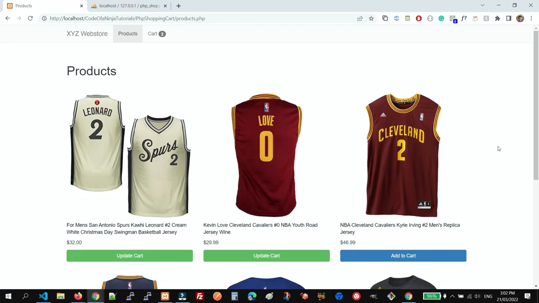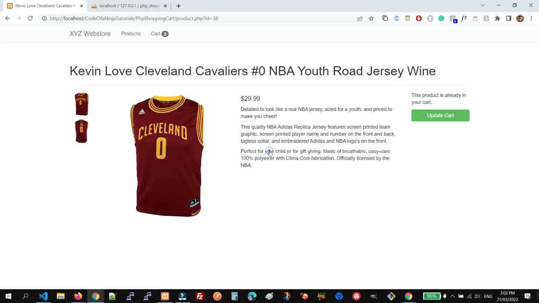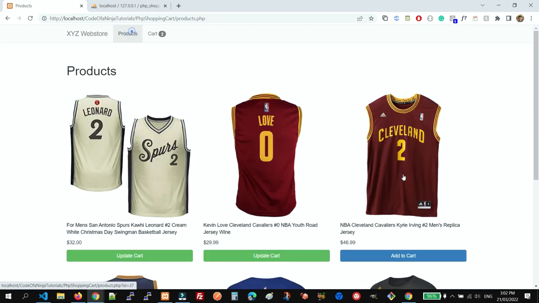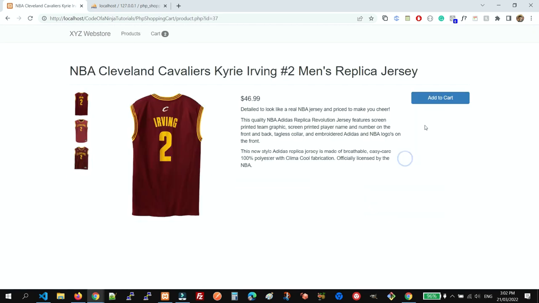Let's see if the product details page is working. For example, we click this product and it will show us the product name, the thumbnail images, the large image, and it will also display the product price and product description. We also have the update cart button if the product is already added to the cart, but if the product is not yet added to the cart, it will show the add to cart button. So far, our product details page is working.